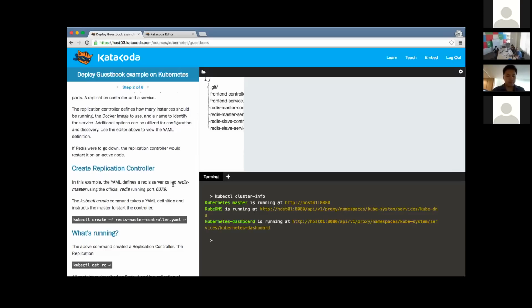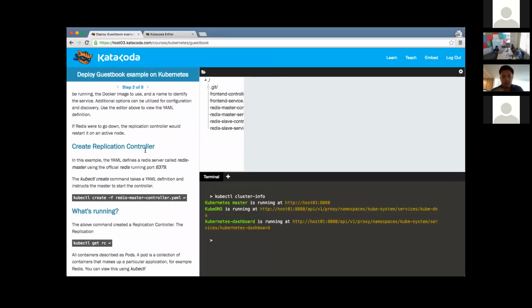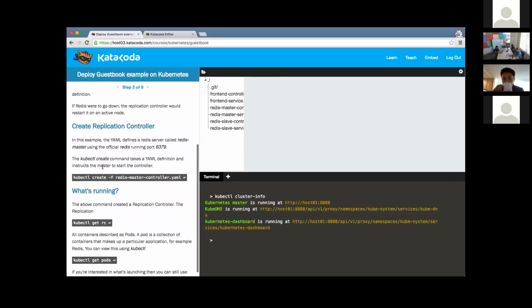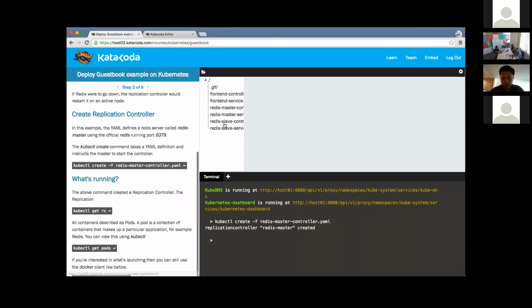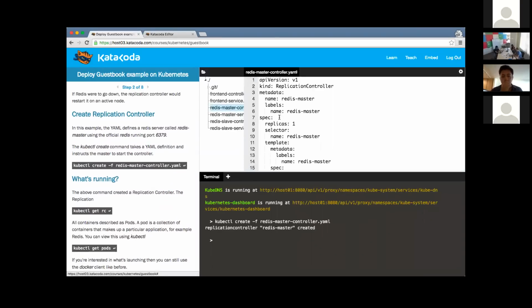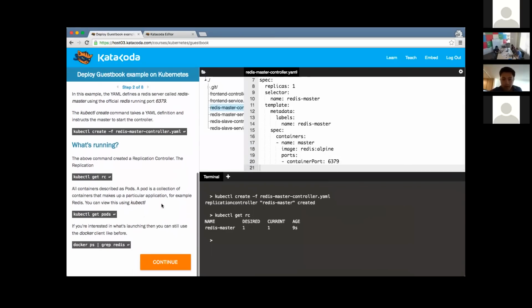In this case, it's deploying guestbook, which I'm sure many of us have done, but it's deploying Redis slave, and then a front-end controller. The aim is to walk you through and give you a step-by-step guide. So here we're talking about deploying and creating the Redis master controller. Users can click that to help them execute it. They can also view the file at the top, and so they can see what's actually happening underneath the covers. And then they can run the kubectl command, either by clicking or by using the bash prompt.